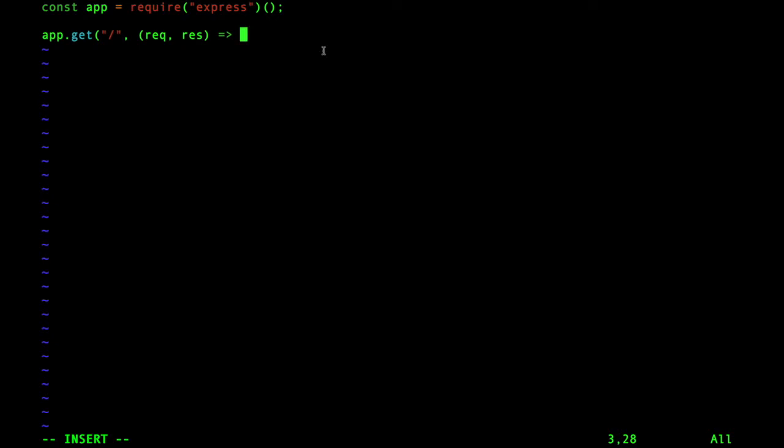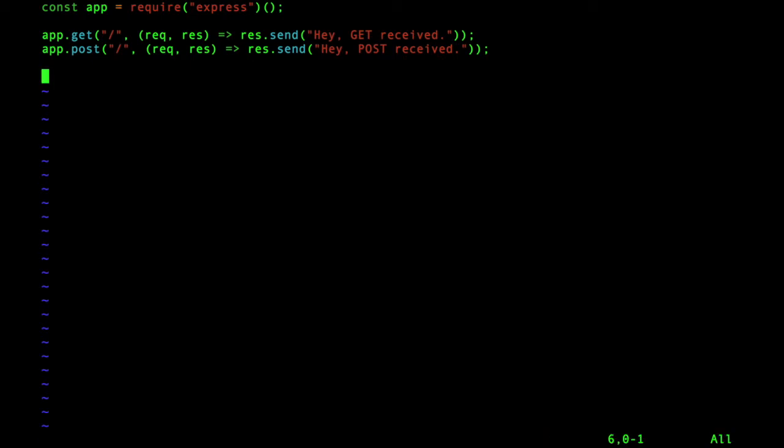I'm not going to do anything with them here. I'm just going to return to the client, with response.send, hey, I'll just say get received. That's it. And I'm going to do the same thing with a post. If someone sends me a post request, I'm going to execute this function instead: response.send, hey, post received. Did I spell received correctly? Yes, I did. All right, and that's it.